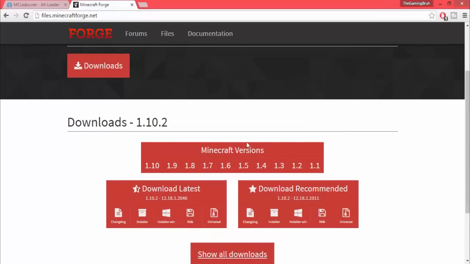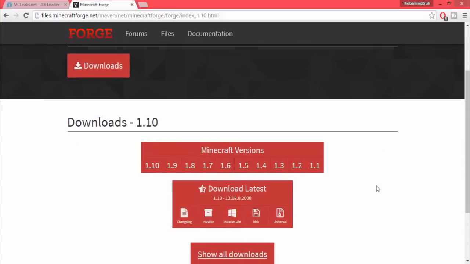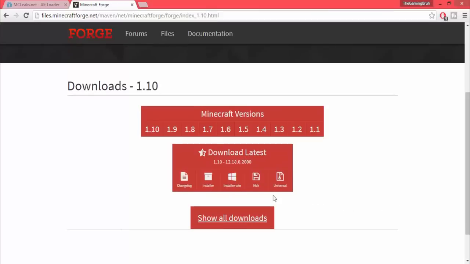So, what you want to do, you want to go to 1.10. Don't go to 1.10. Just go to 1.10.2. Just go to 1.10. And install. Obviously, I've got Windows, so install whatever you're on.